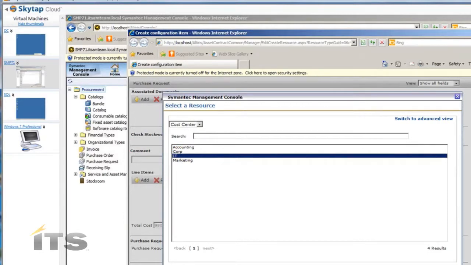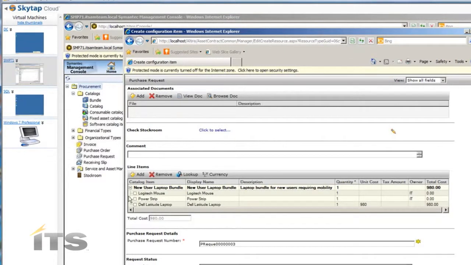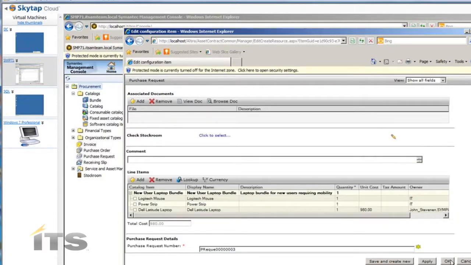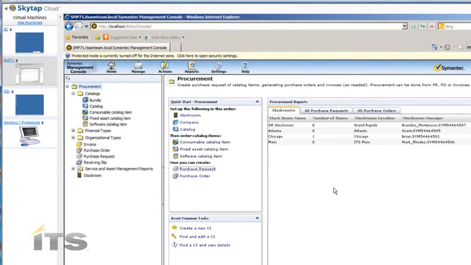Now, this does not have to be done via a bundle. Each item could be ordered individually if it's easier to do it that way. Otherwise, a bundle is the way to go. So I'm going to go ahead and save my changes and close my window. I now have a purchase request.